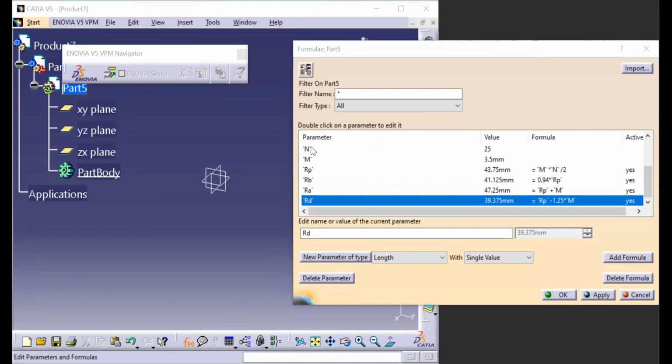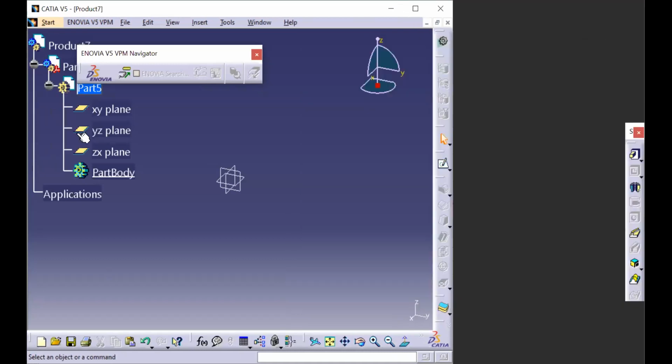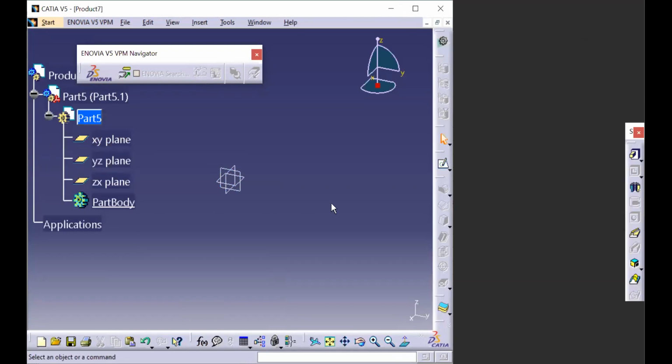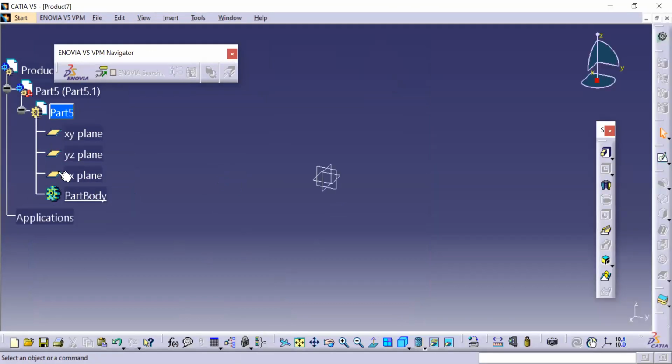How many have created? One, two, three, four, five. Yeah, that's enough. Okay, apply. Now look, what is this called? This is called the specification tree. Whatever formula you have added or parameter you created, nothing appeared here.